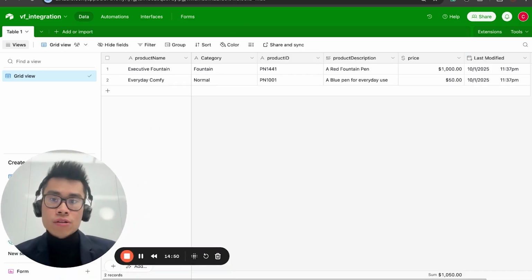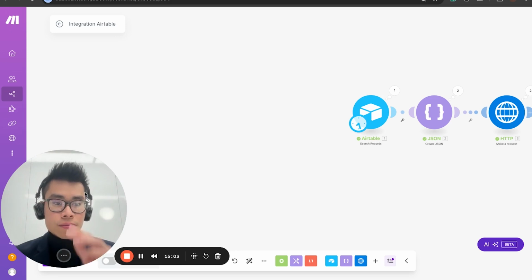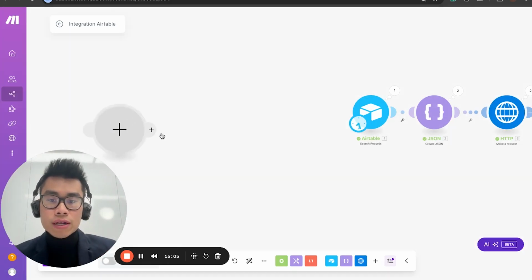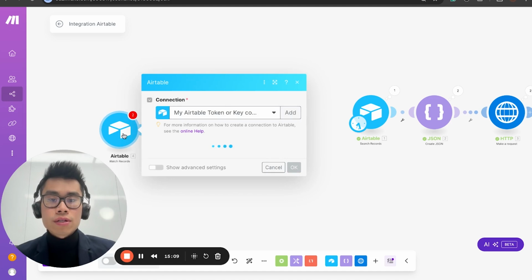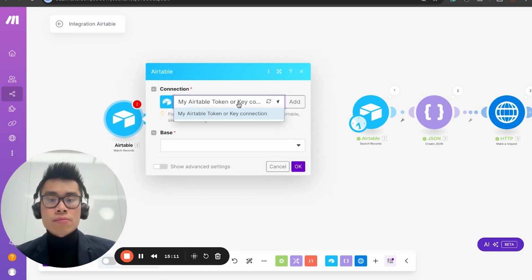So let's go ahead and do that. The way to do this is we actually just need an Airtable watch record. So we just go here, Airtable watch records, right? And we just use the same API token or key connection.